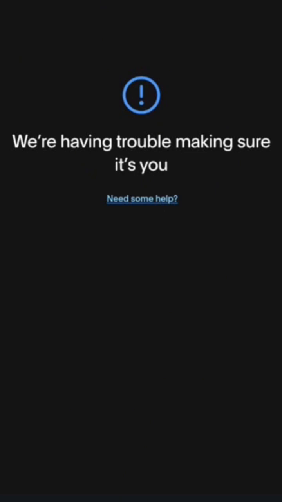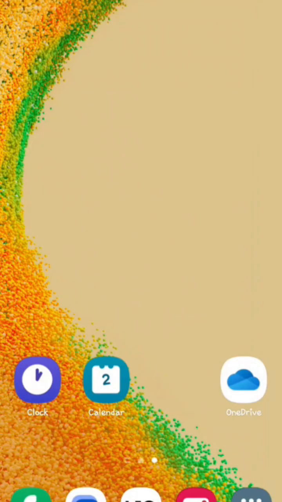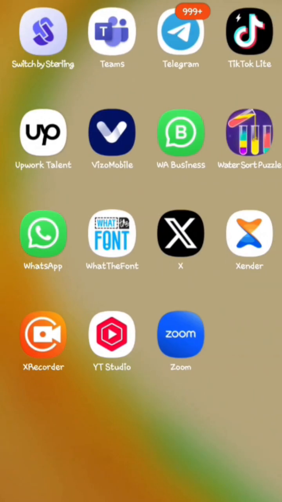So if you're having trouble, "We are having trouble making sure it is you" when you want to log in, or one of those things, you can't log into your account, what you just do is go to your browser.